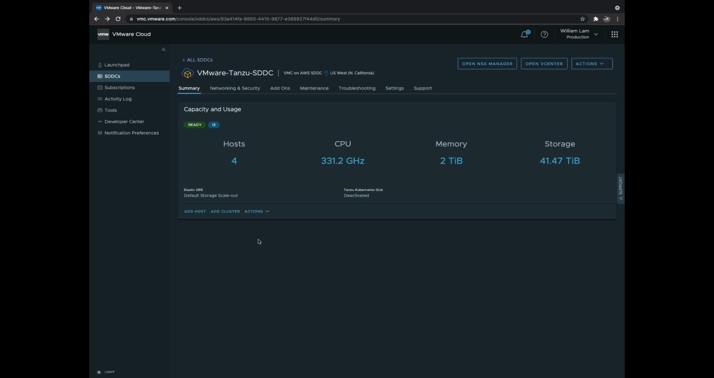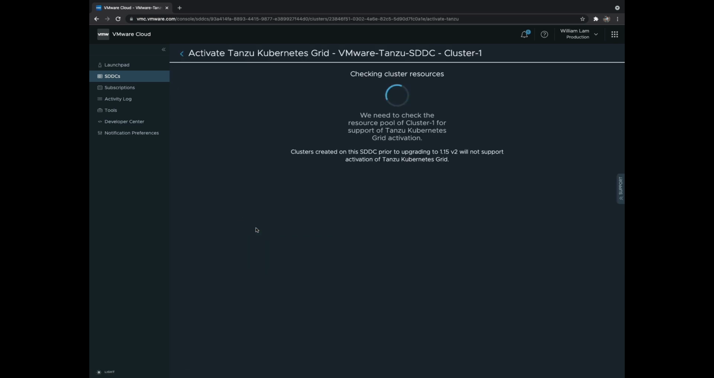If you have multiple clusters, go ahead and select the specific cluster on which you wish to enable Tanzu services. Under the Action button, you should see a new option called Activate Tanzu Services. Go ahead and click on that. Next, a resource check will be performed to ensure that you have enough capacity to enable the brand new services.